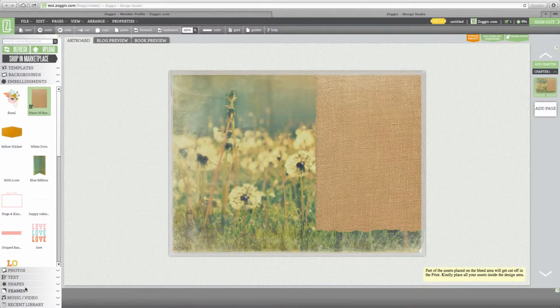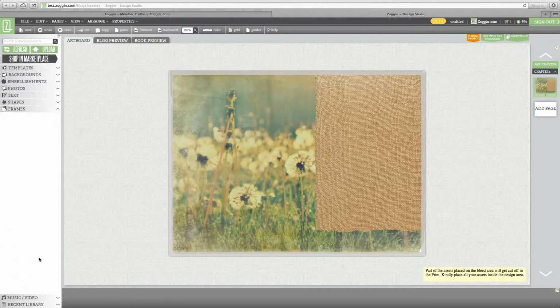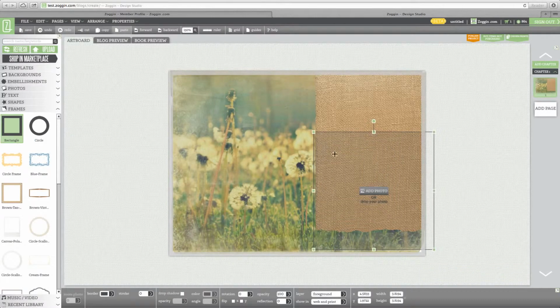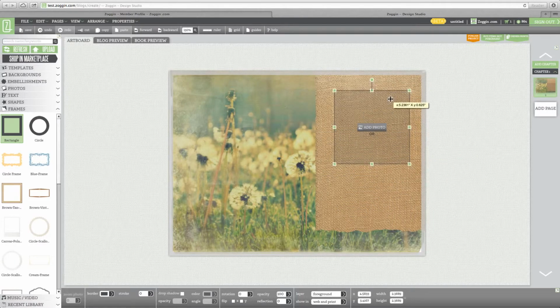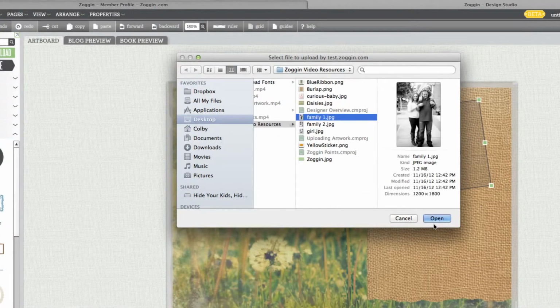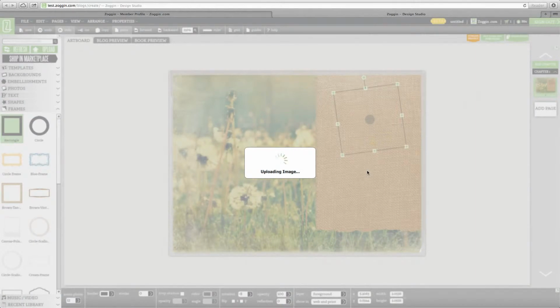So now I'm going to add a frame for some photos. I'm just going to add this basic rectangle one here. And this will again allow me to change the size so I can get it the right size that I want. And then I'm going to add a little bit of a tilt on this guy. Maybe make it a little bit smaller. And then you can either drag and drop photos into the frame here, or you can click this add photo link and then pick one from your photos. I'm going to add this family photo here and let it upload to my library.